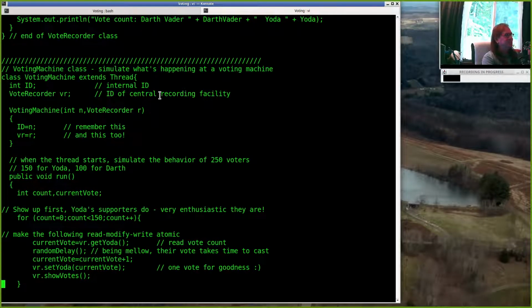The voting machines, I've hardwired for what we expect the typical voting experience to be. So this is a simulation. I'm going to construct again with an ID, which I'll save in the variable ID, and a vote recorder, which I'll save in VR. So I've got those two pieces of information stored.